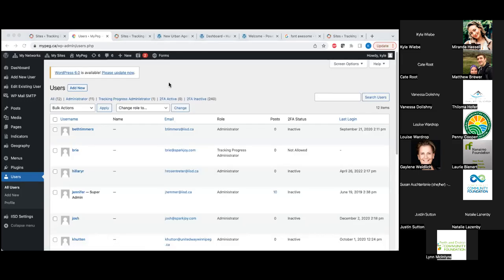All right, so that's the first step of how to navigate between the dashboard or the front end and the back end. Similarly, if you want to go back to the front end, you could hover over the name again and go visit site, and that will take you back and forth between the two.